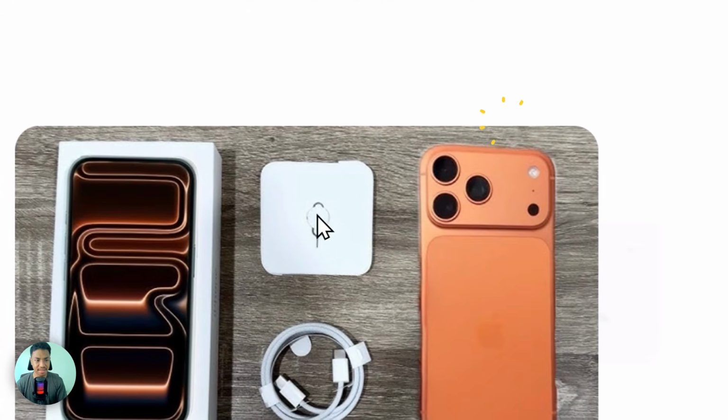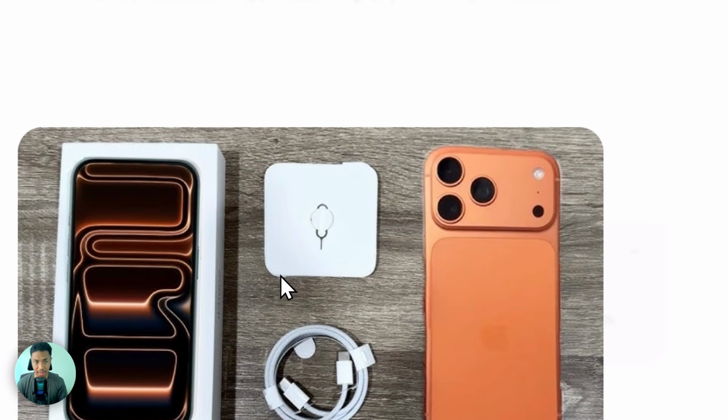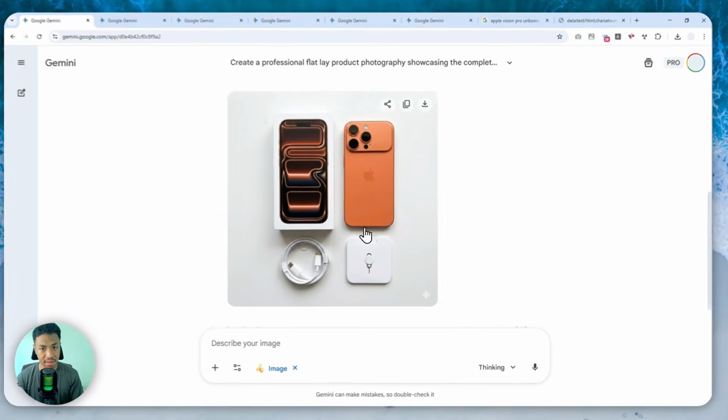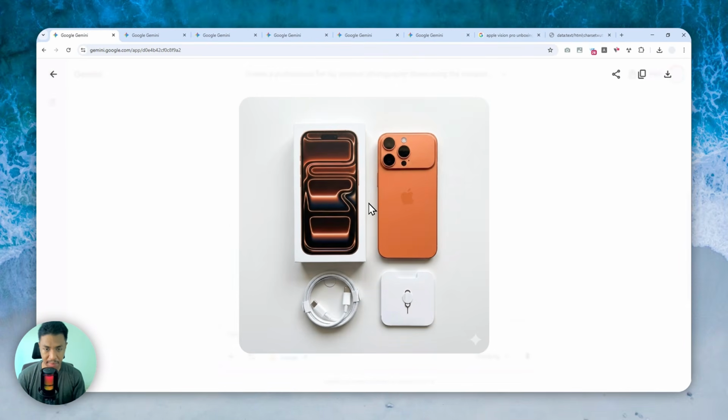Okay, so this is the original photo. It looks fine, but this one is the version that was recreated using Gemini AI. So this is known as an unboxing photo. Sometimes it is called the what's in the box product photography.